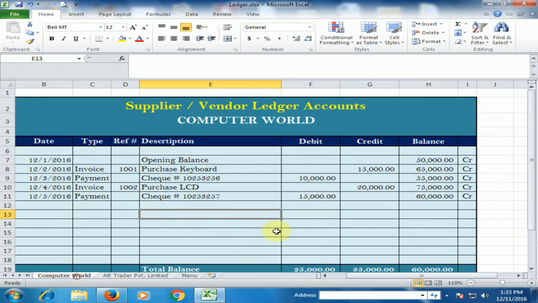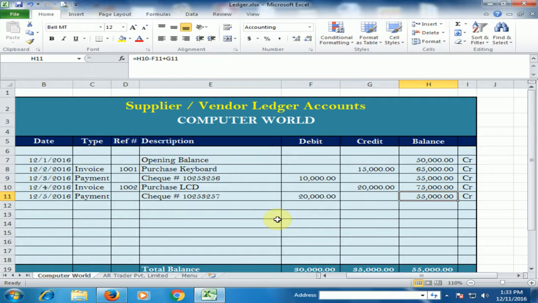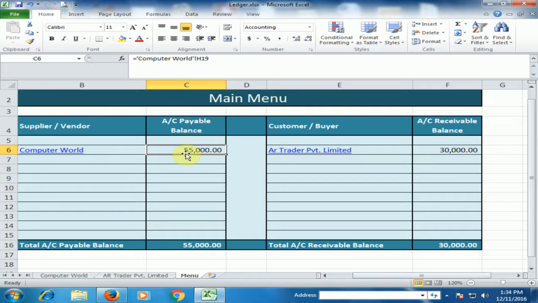If I change here, like 15,000, I type 20,000, I do the payment. Now the balance is 55,000. If I go to the main menu, now you can see 55,000. If I change the supplier ledger, the balance will also change on the main menu.